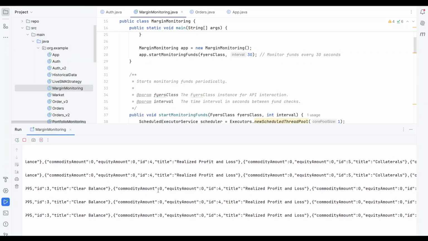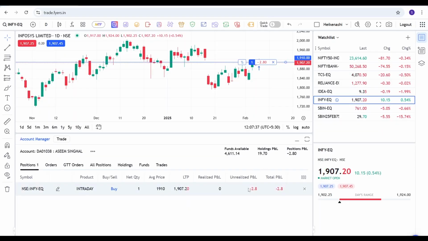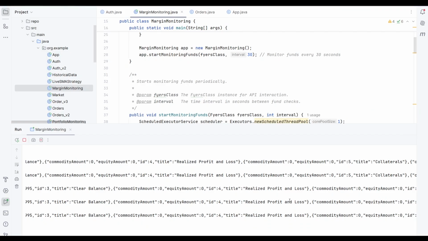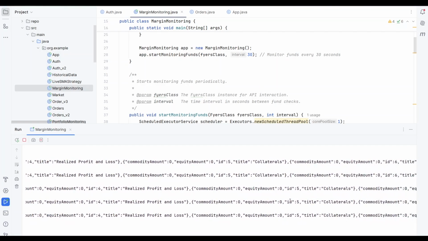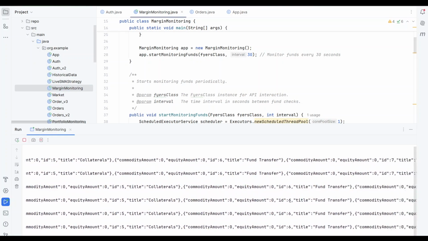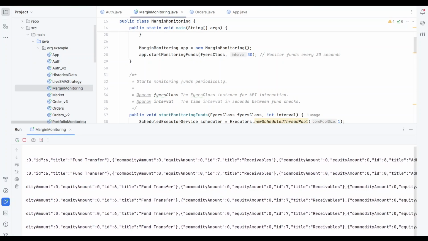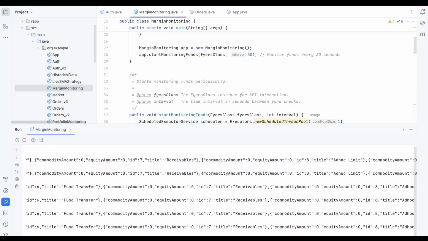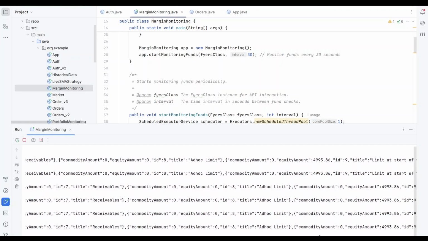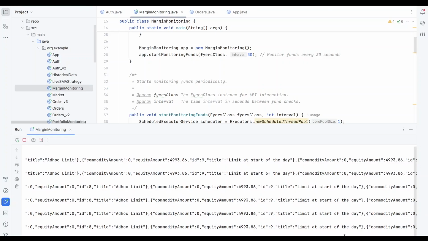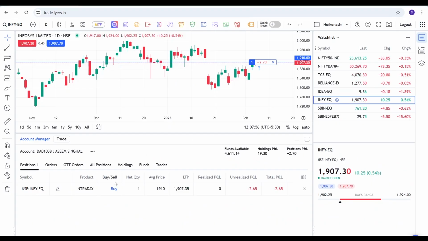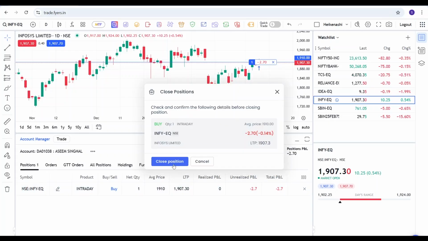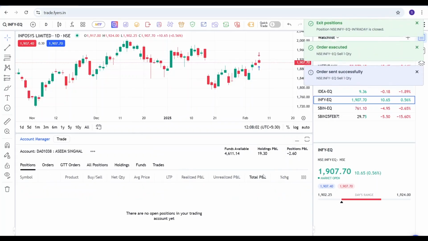The realized profit and loss is obviously 0 because I have not exited any trade today, but we should get some value in the unrealized P&L. If we are not able to see the unrealized P&L here, then we can use the portfolio monitoring code and we will be able to get that. So let's exit the trade and see what happens. I'm going to exit the trade now. So I've taken the exit.